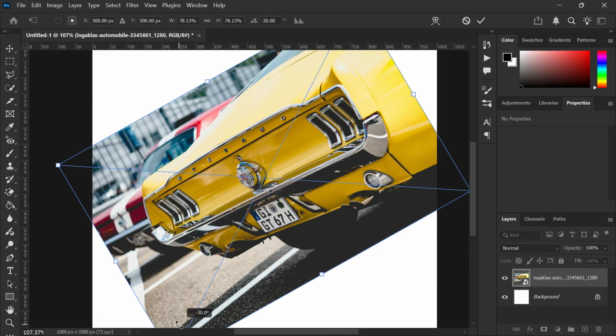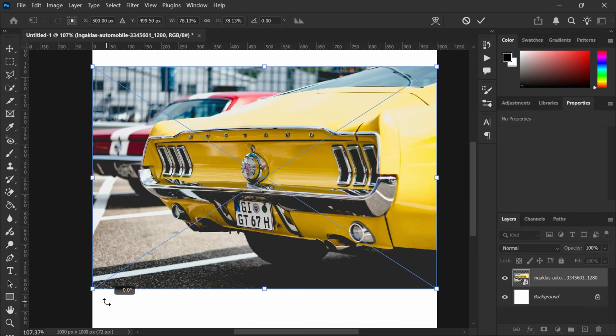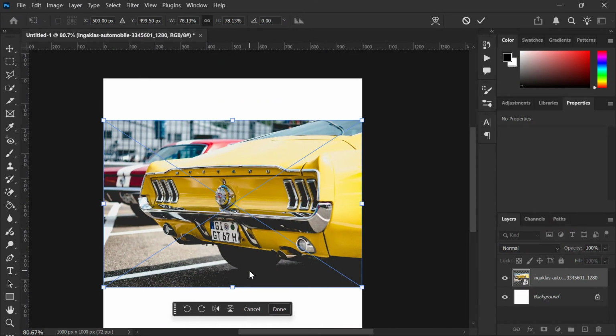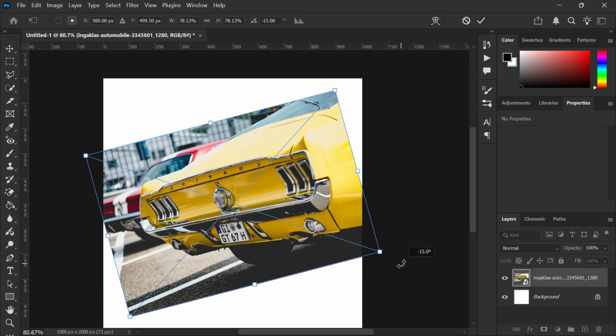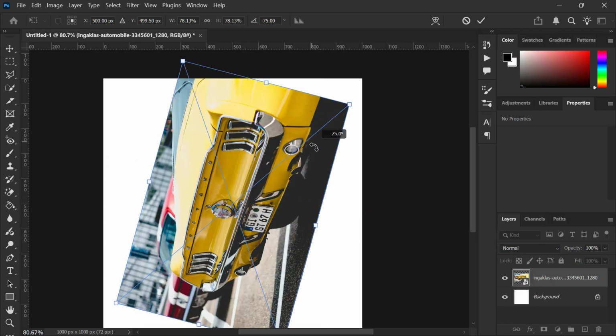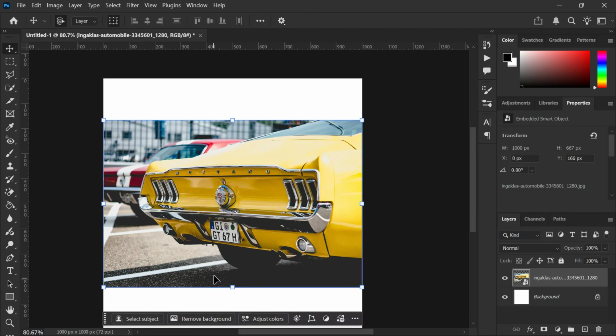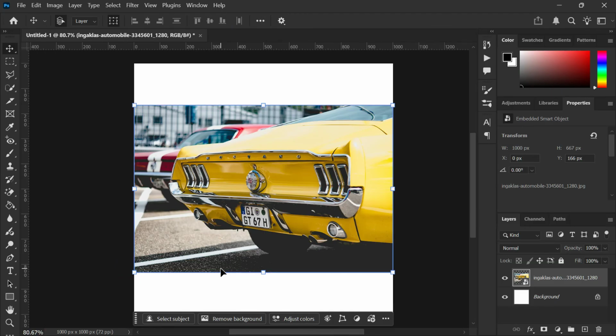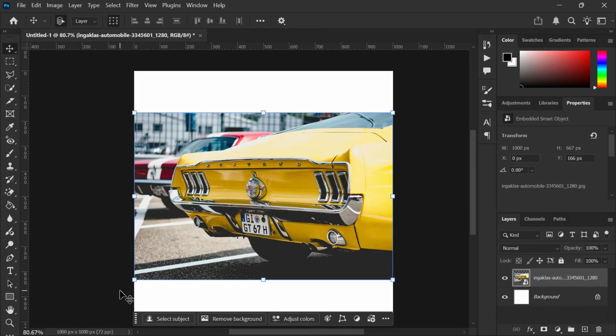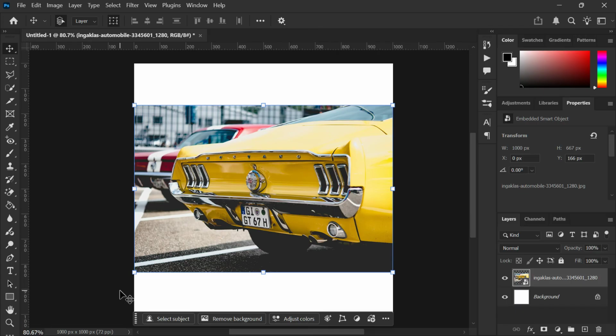If you want more control, here's a useful tip. Hold the Shift key while rotating. This makes the rotation snap into clean 15-degree increments, which is really helpful when you want a perfectly straight angle or a consistent tilt. Once you're happy with the angle of your image, press Enter on your keyboard to apply the transformation. And that's it. Your image is now tilted. This method is perfect for thumbnails, posters, and graphic designs where you just need a quick angled look.